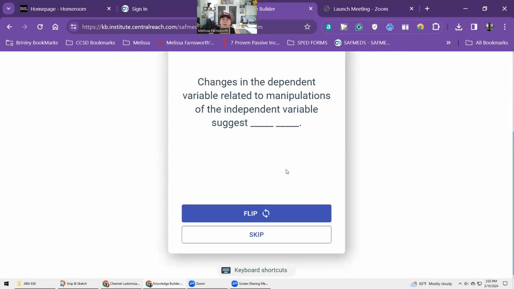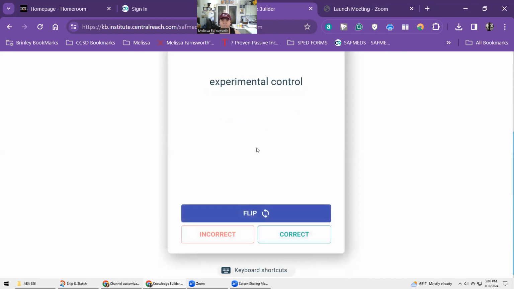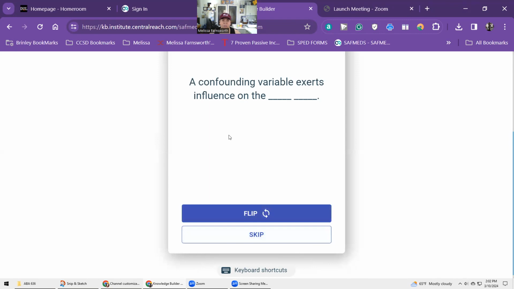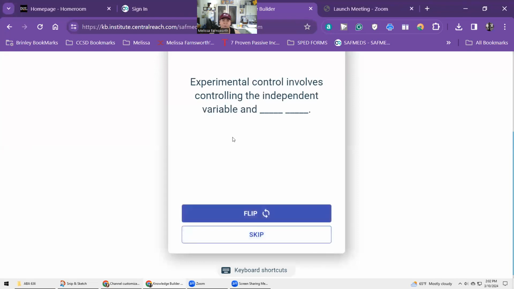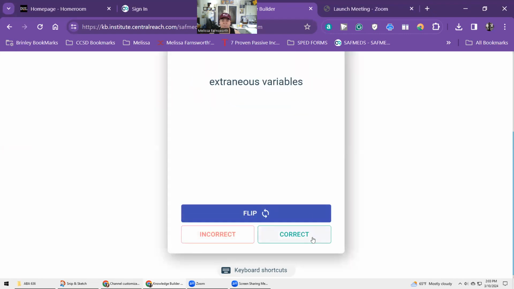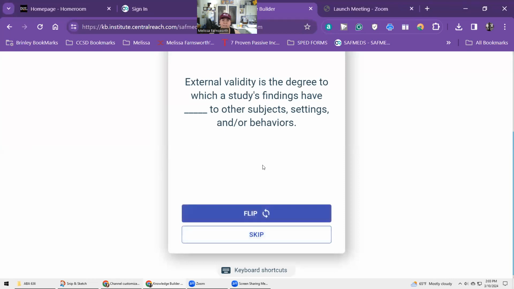Changes in the dependent variable related to manipulations of the independent variable suggest blank blank. Experimental control. A confounding variable exerts influence on the blank blank. Dependent variable. Experimental control involves controlling the independent variable and blank blank. Extraneous variables. External validity is the degree to which a study's findings have blank to other subjects, settings, and/or behaviors.